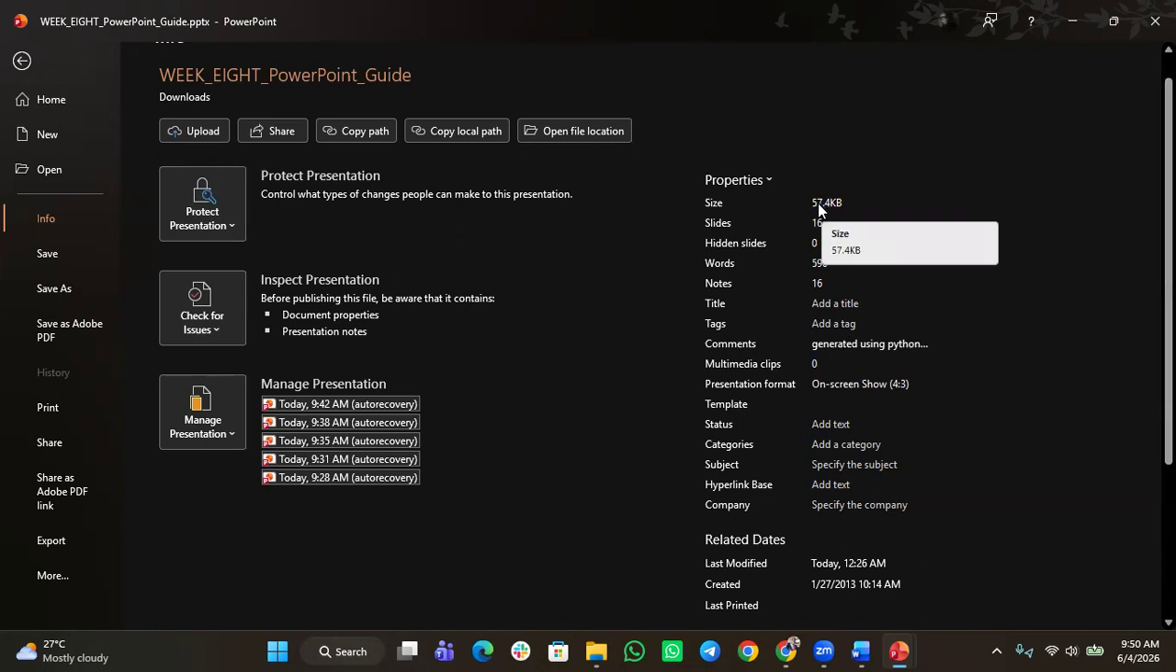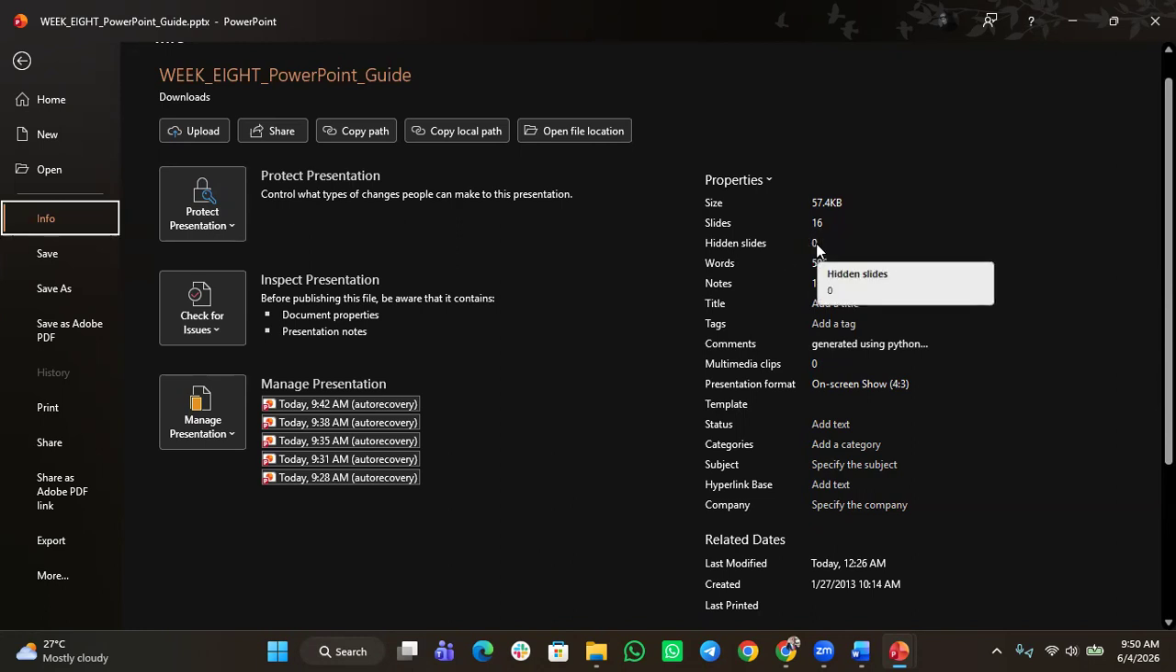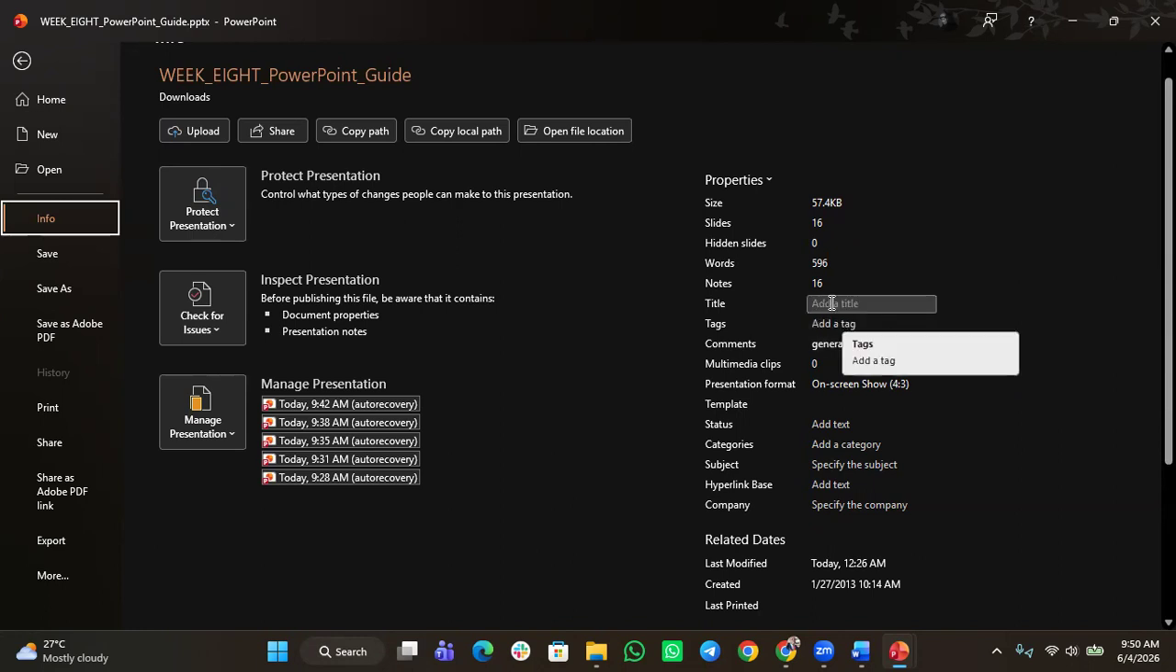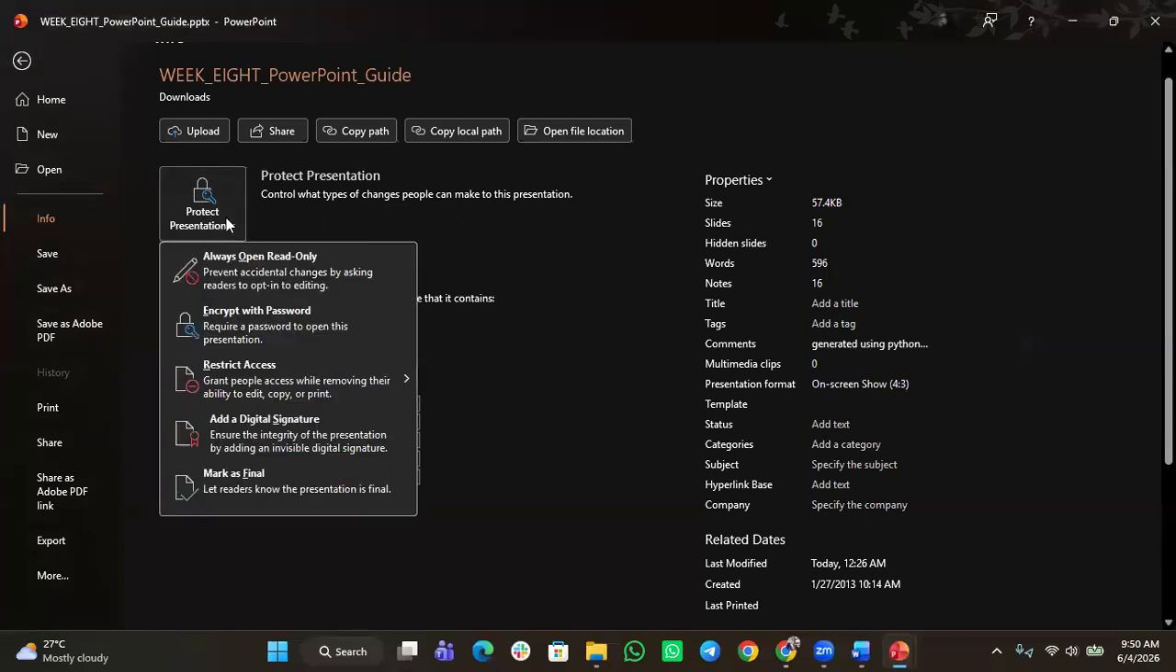The size of my PowerPoint slide that I created is 57.4 kilobytes. How many slides do I have there? I have 16 slides. Is there any hidden slide? No. How many words? 596. How many notes? 16 notes. Okay, I want to add title and so on. You can do that. Then protect presentation.